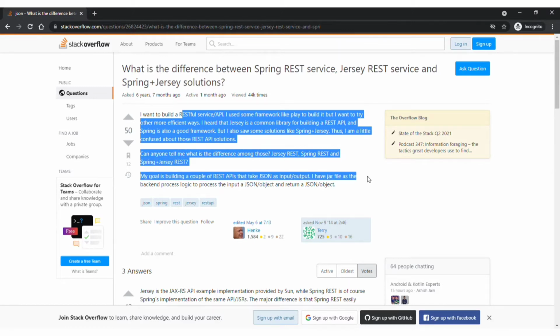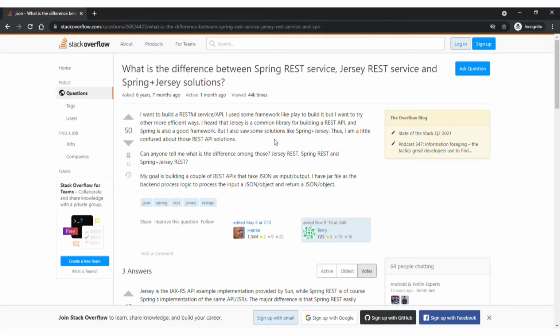My goal is building a couple of REST APIs that take JSON as an input or output. I have a jar file as the backend process logic to process the input JSON or object and return a JSON object. Okay, so the questioner wants to ask what is the difference between the frameworks on which a REST API can be built?